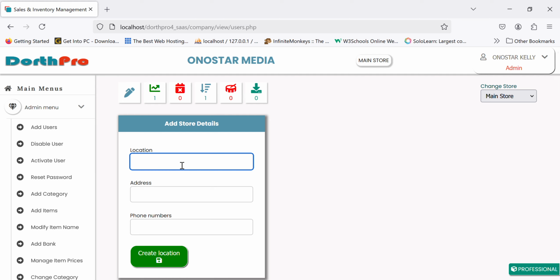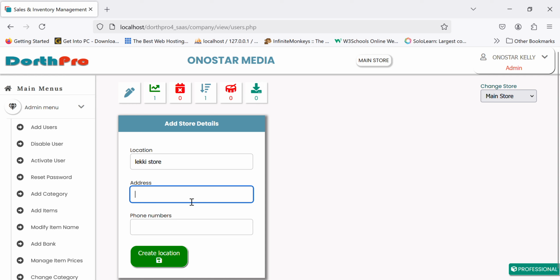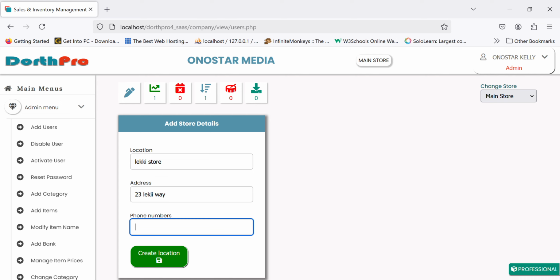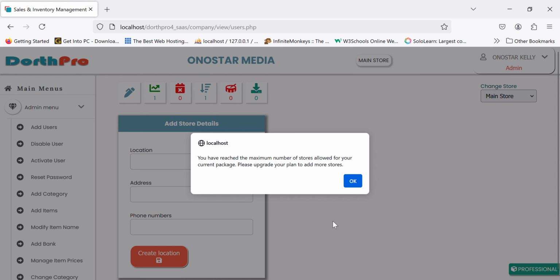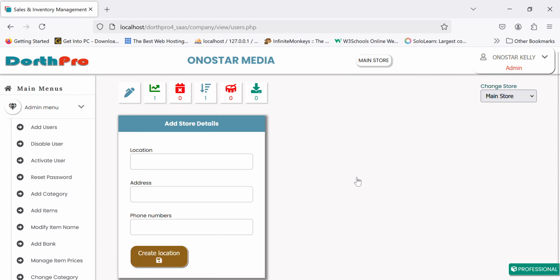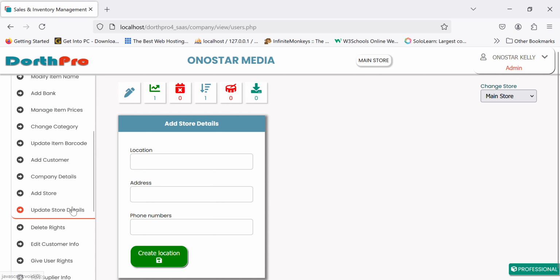That's the name of the store, what's the name you want to give it. I can say maybe Lekki store or Lekki store, whatever you want to call it. Then the address, put in the name of the address, 23 Lekki Way. I'm just saying. So put in the phone number, so that it's the phone number that will be displayed on the receipt when they print it out. So you see now, it's telling me you have reached the maximum number of stores allowed for your current package. Because I'm a professional, I think I've already created 4 locations already. So it's telling me please upgrade your plan and add more stores. So I cannot add that particular store. Okay, but that's how you add.